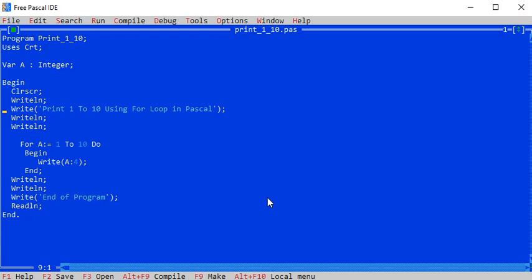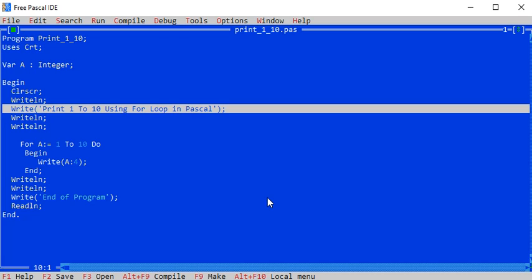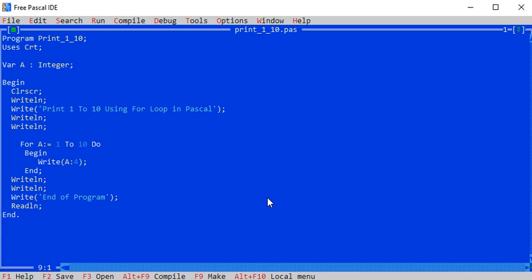writeln('Print 1 to 10 using for loop in Pascal'). This is the title of our program. Then, using the for loop statement: for a := 1 to 10 do begin write(a:4). When we say colon 4, it is the spacing, and then we close our for loop statement with end semicolon. writeln, writeln('End of program'), readln, end.